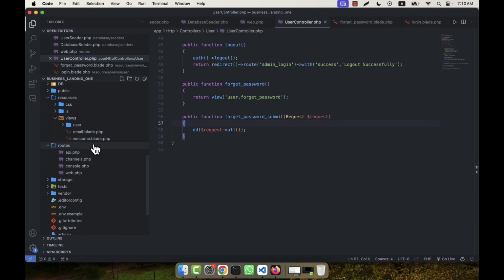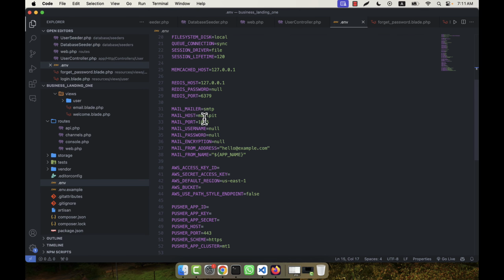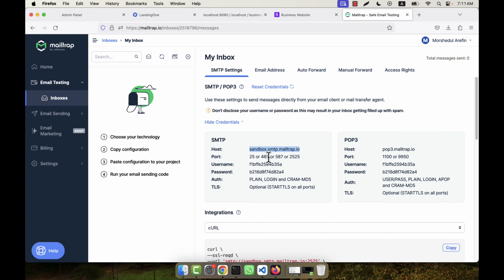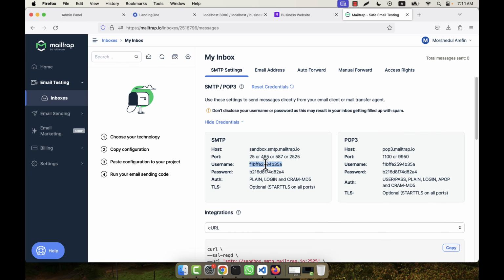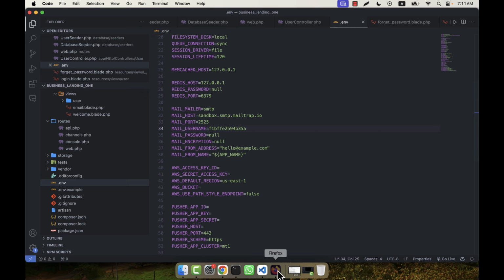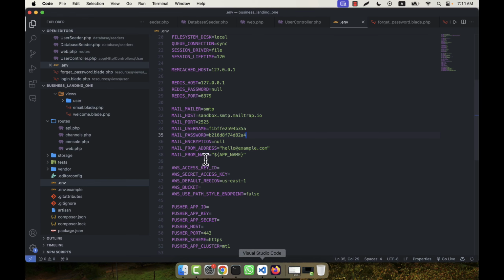Now let's go to the env file, and in the env file I am going to set up my SMTP. Host name is, in my case, this one. And then I am going to use this one. This is the port, and this is the username. In my case, the username is this. Here, this is the password. TLS is the encryption. So TLS.